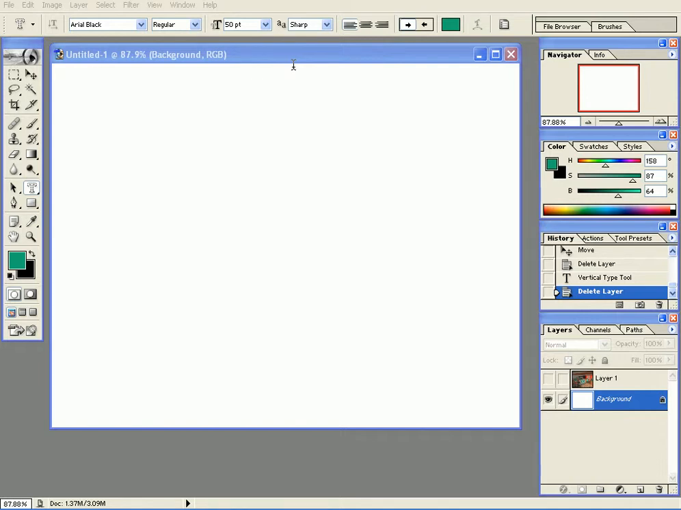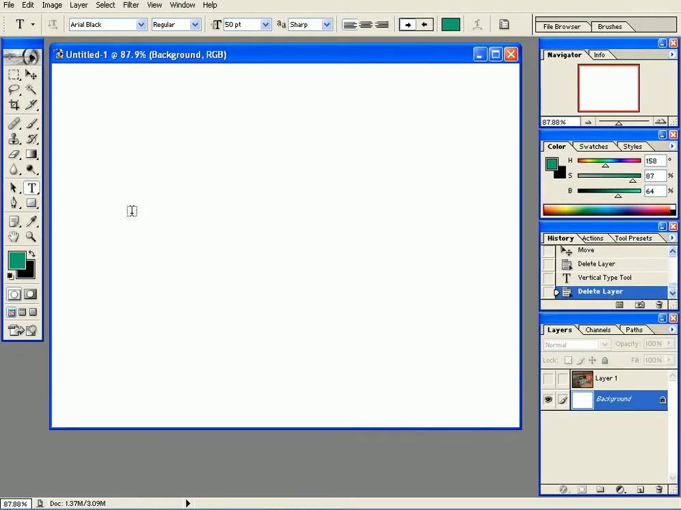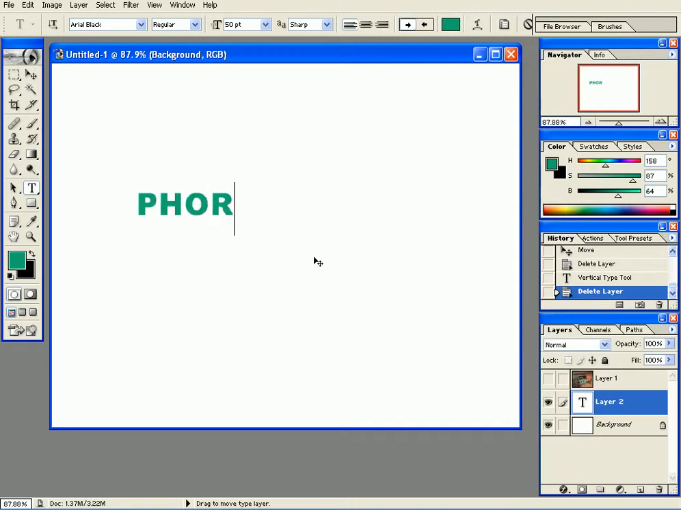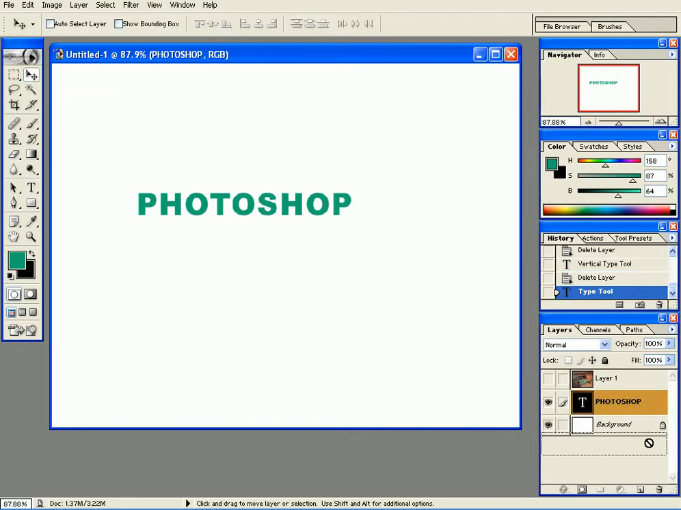So what I want to do now is create a text that has an image inside it and not a solid color. When I create a regular text, it is filled with a solid color, like over here. So this is not what we want. Although we can convert this to the effect that I want, I want to start it off right away with the effect that I want. So I'm going to delete this layer.